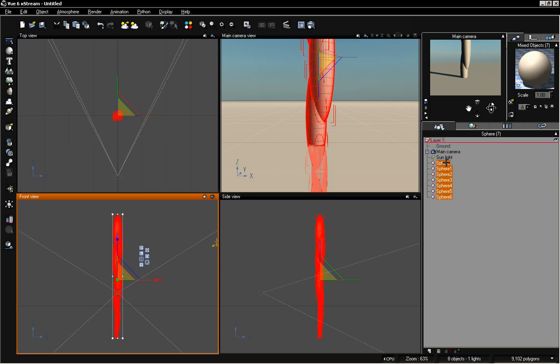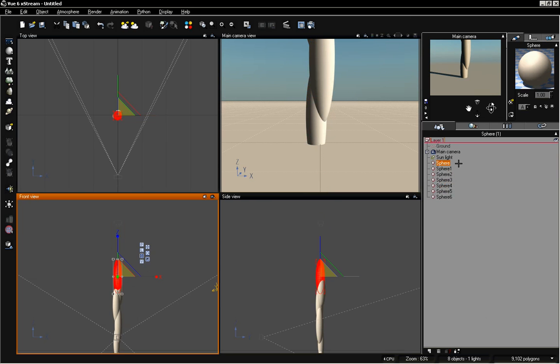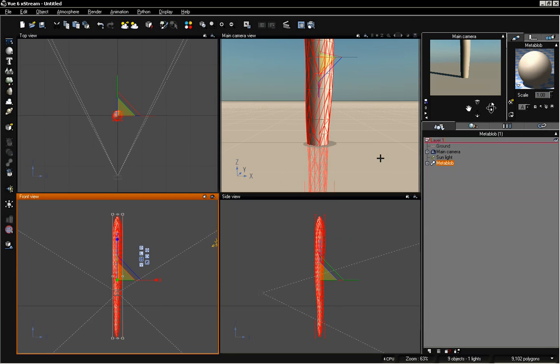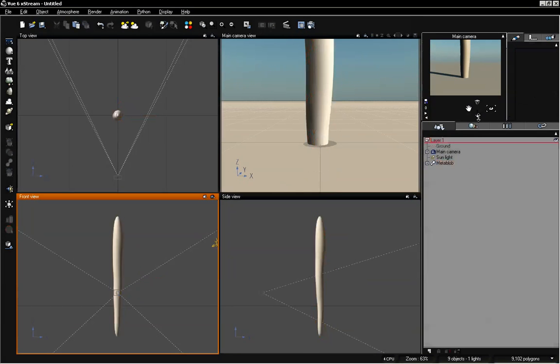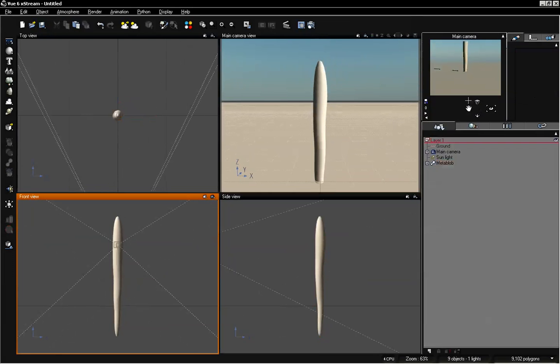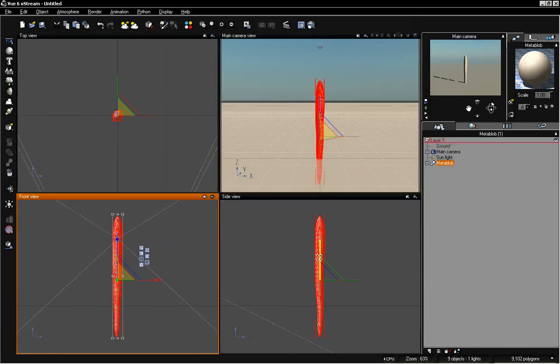Select all of our spheres in our layer. Start out by selecting the first sphere just by clicking on it, and then hold down the Shift key and select our last sphere to have all of those spheres selected. Go over to the left and we have our little metablob icon. Go ahead and click on that. And now we can see a rounded version of our icicle, and it's blended a little bit better.